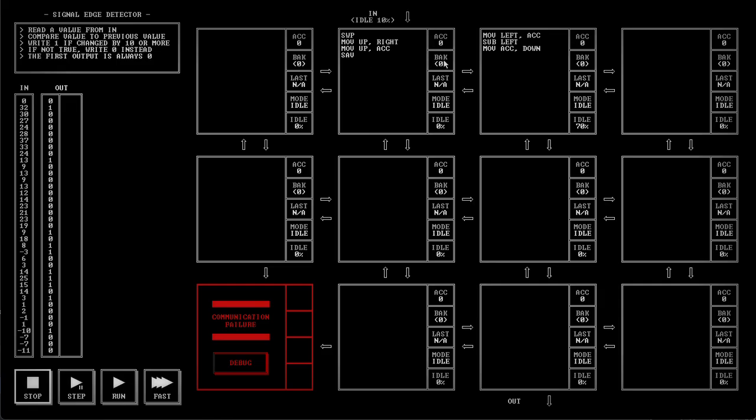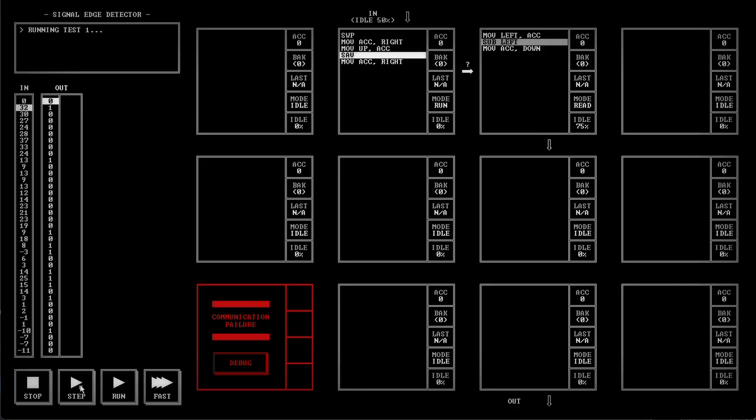So I bring in the previous value. Move ACC to the right. So I want to bring in the previous value, move it over here, and store that in the ACC of this node. Then I want to move the next number to the right to do that subtraction. No, I want to store it first so that I can save it and then move to the right. I think that would work. Bring in 0, subtract 0 minus 0.